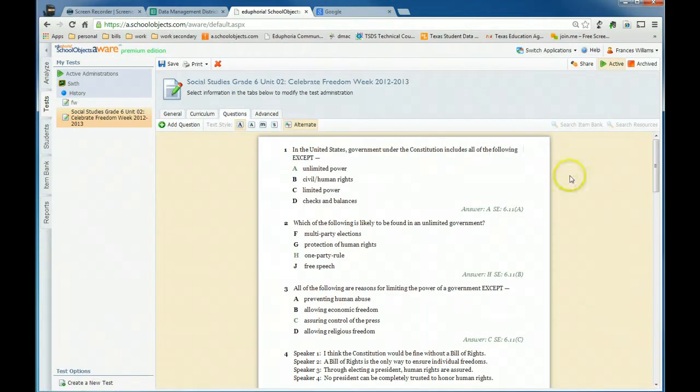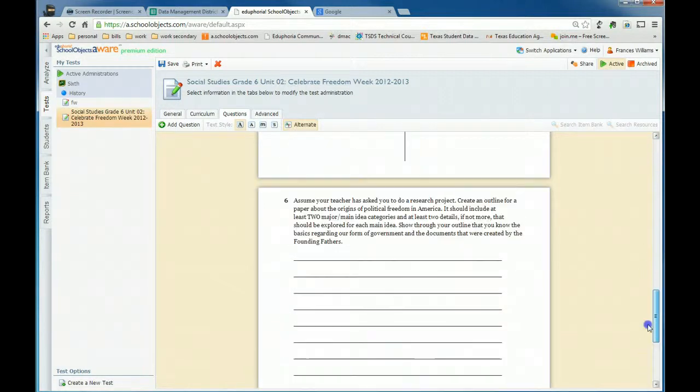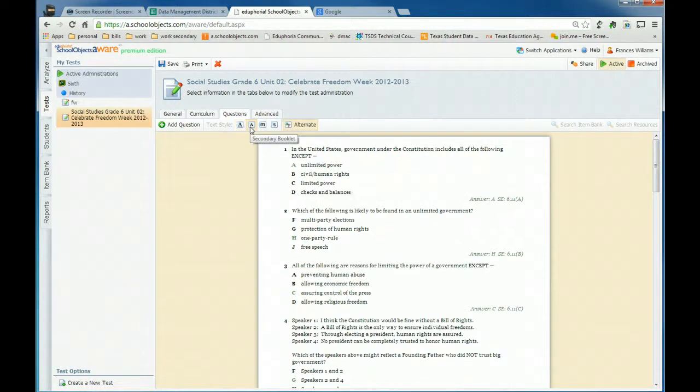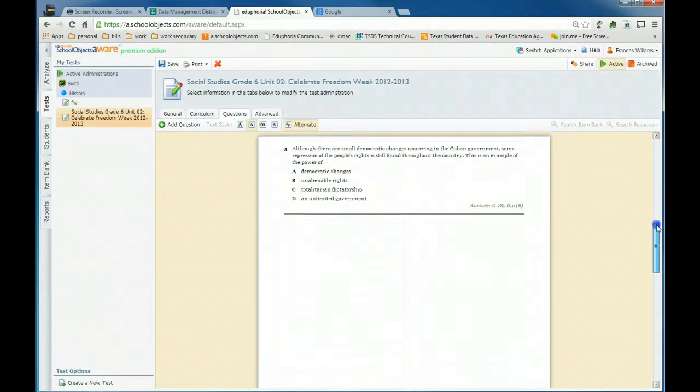Questions actually brings up the actual test here, so I can scroll down and you can see basically here's the layout of the test. You'll notice right here, this is an elementary booklet. If I scroll over and hover above the next one, there's secondary. When I select that, it'll actually change the font. It'll make it smaller and more appropriate in terms of the grade level that you're working with.